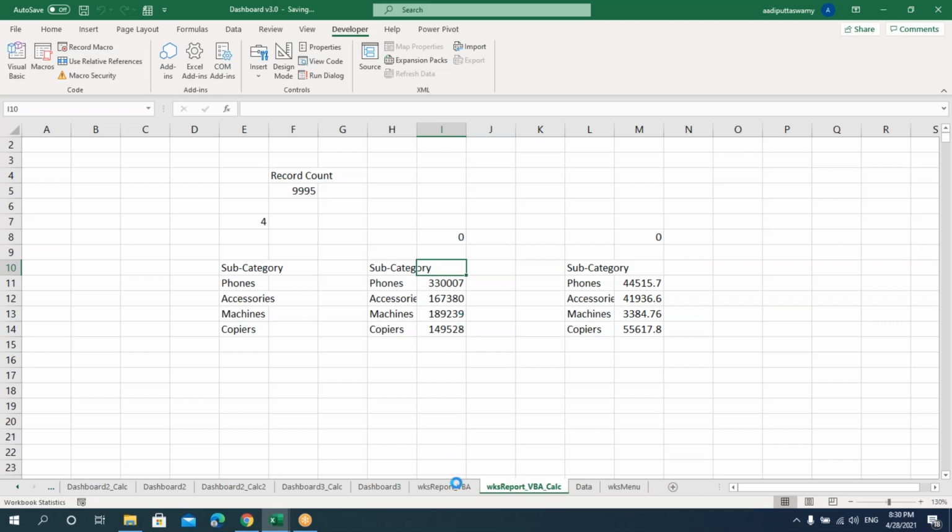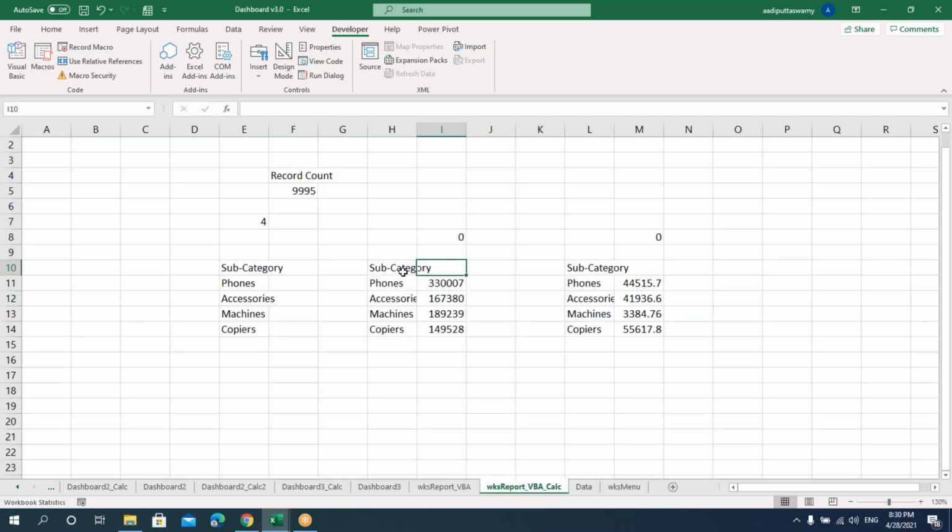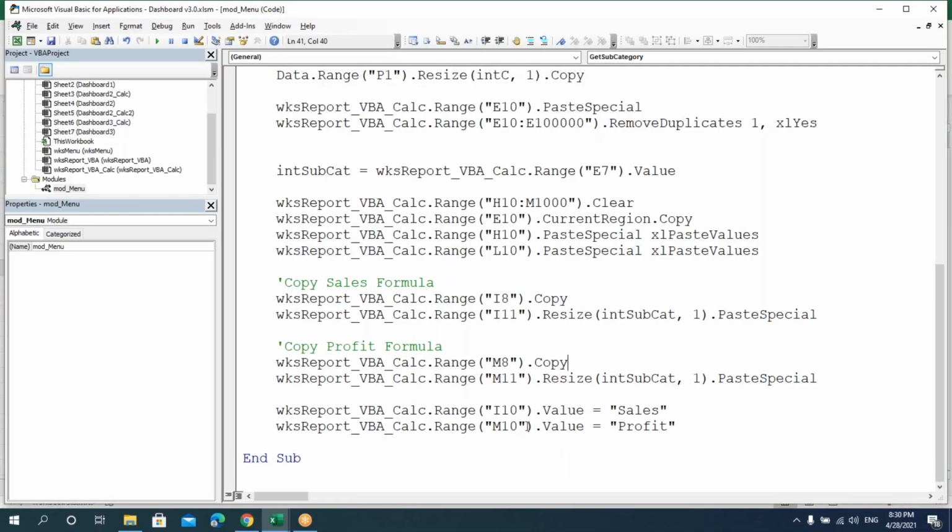Now what we have to do: when I'm actually selecting sales, I should get the sales data here. Let's say I'll paste it from here. When I say profit, I should get the profit data. So here we'll try to paste it manually. So whenever you're actually doing this, this is not working, let's check.